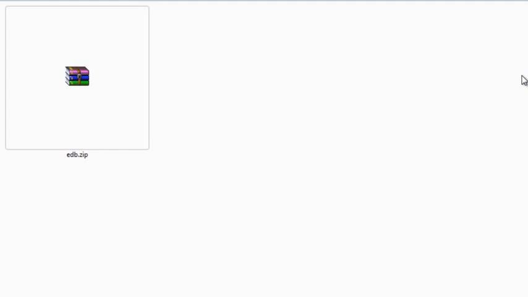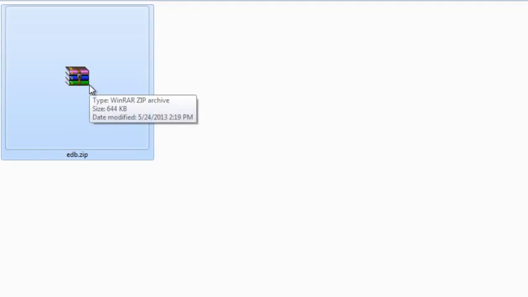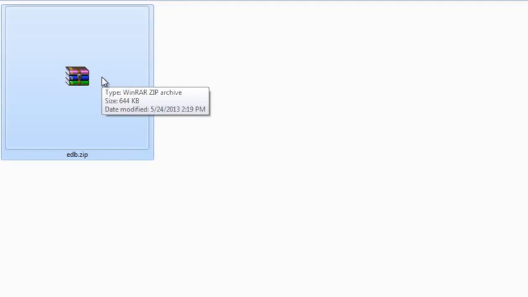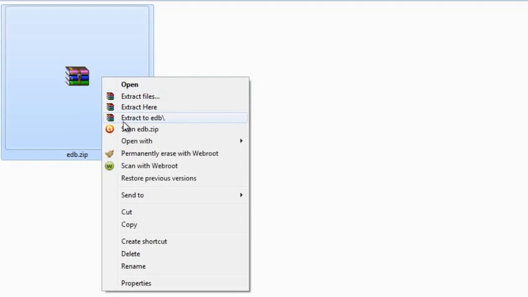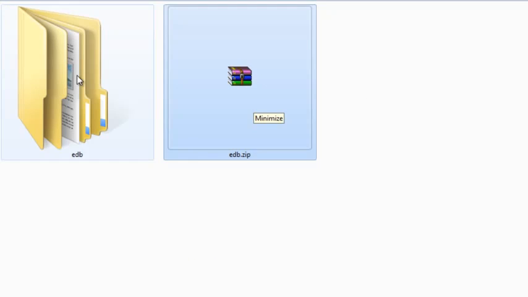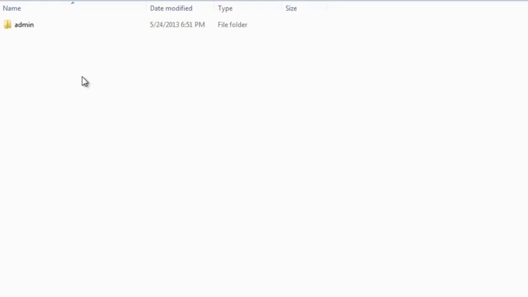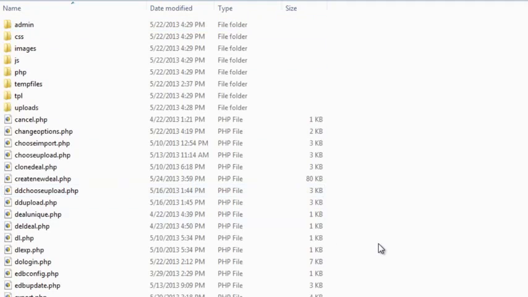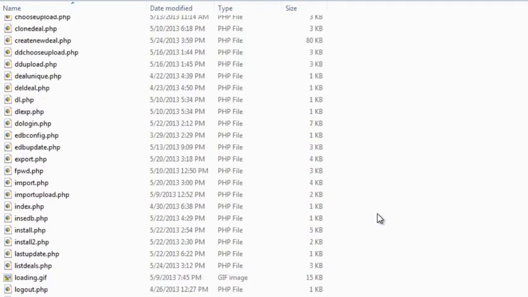Alright, so we've got 3 steps here. Step number 1 is to download the software itself. We want to unzip this file using WinRAR, WinZip, the Windows unzipping program, or you can find a lot of unzipping programs that are free on the internet. But basically, unzip this file, and within the folder here you're going to find an admin folder, which contains all the files of the EasyDealBuilder system.